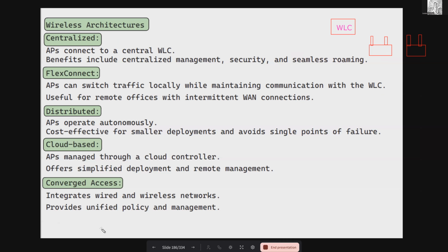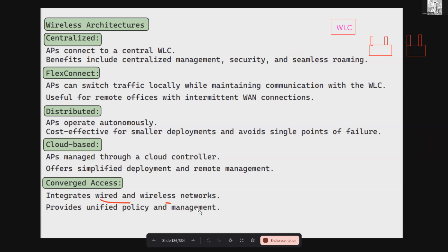Then converged access, which integrates wired and wireless networks. We'll see converged access and the connections. It provides unified policy and management. So these are the modes we have related to WLC, which you can think of as the control plane. The control plane can be centralized, localized, distributed, cloud-based, and converged access.